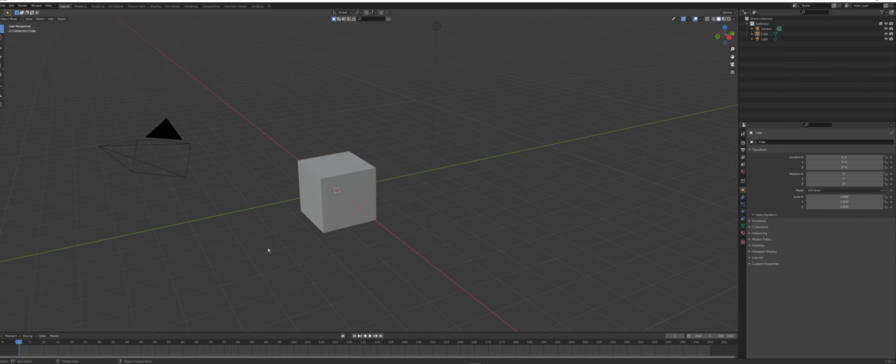So now let's get to modeling. How can we shape the cube into something else? Well, first select the cube, and then press Tab or go to the top left corner of the screen and change Object Mode to Edit Mode.